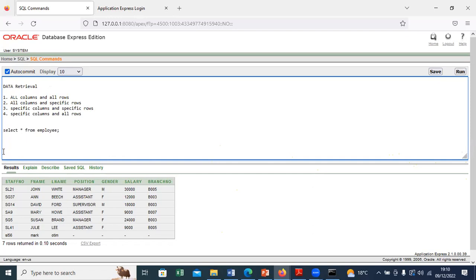In looking at those four categorizations, one of the main statements that we make use of whenever we are retrieving data is we say select star. Star means all columns, and you're retrieving all columns from a given table, employee. So the first submission is already done when we say we are retrieving all columns and all rows, as long as I've made use of an asterisk.